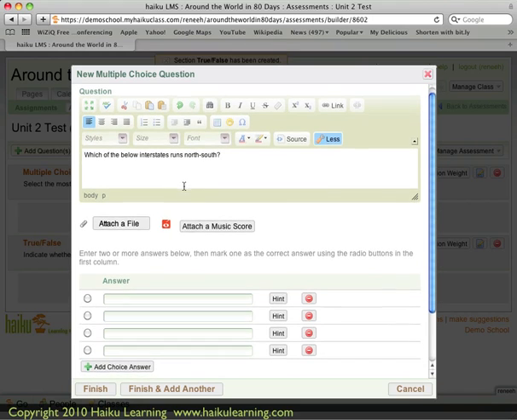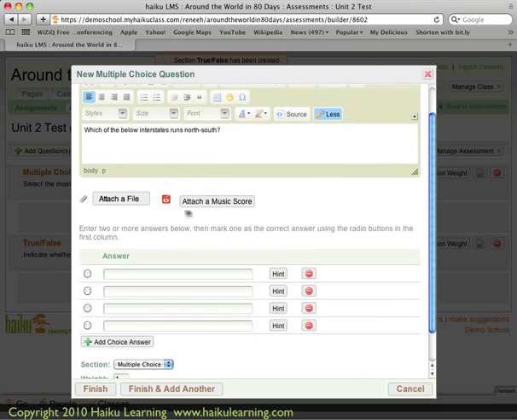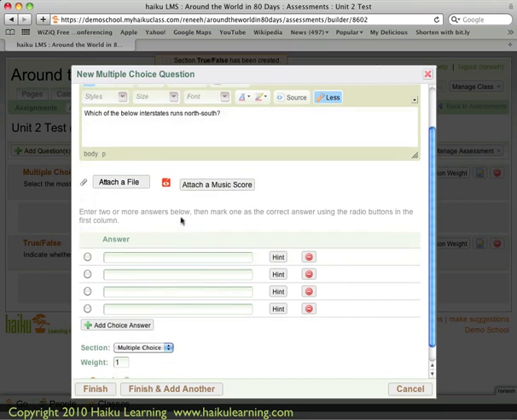Again, if I'm using Noteflight, I have the option to add a musical score here. If I wasn't using Noteflight, that would not display. And then I need to enter at least 2 possible answers for the question. So my question being which of the below interstates runs north-south, I'm going to enter some options for that.